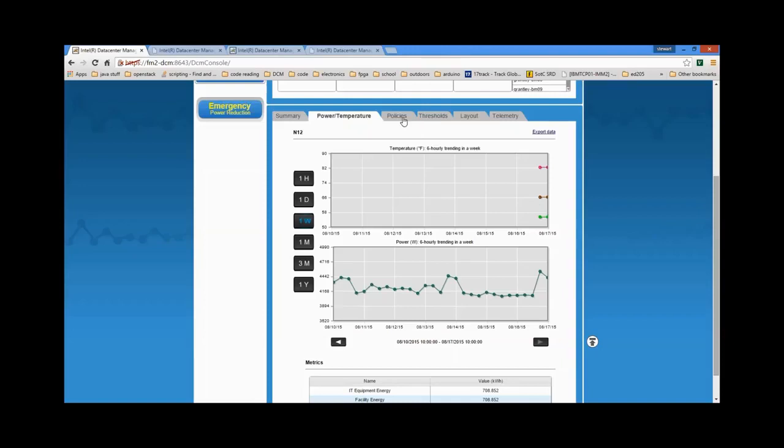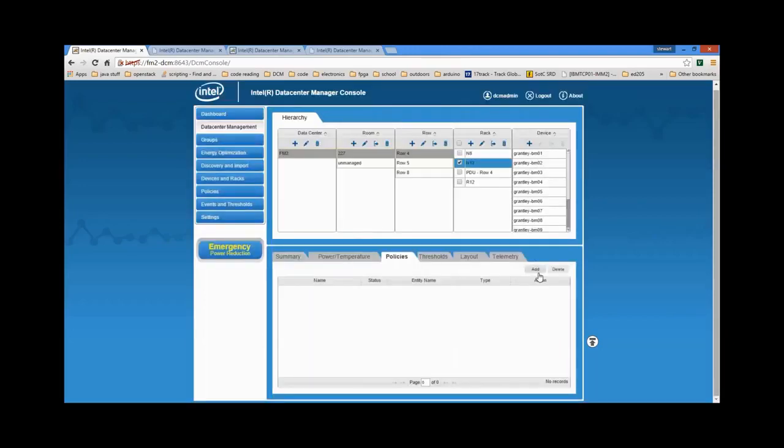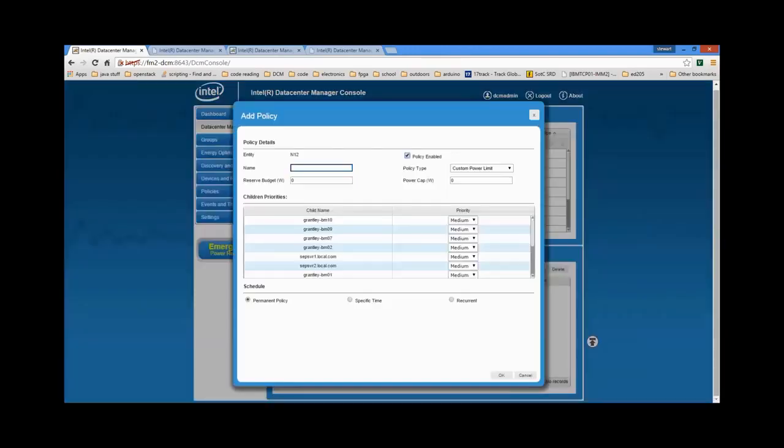And the nice thing is I can even come in here at the rack level and set a power cap. Let's say we had a 15,000 watt fuse on this rack. Well, we could set a guardrail so that we would never go over that value.